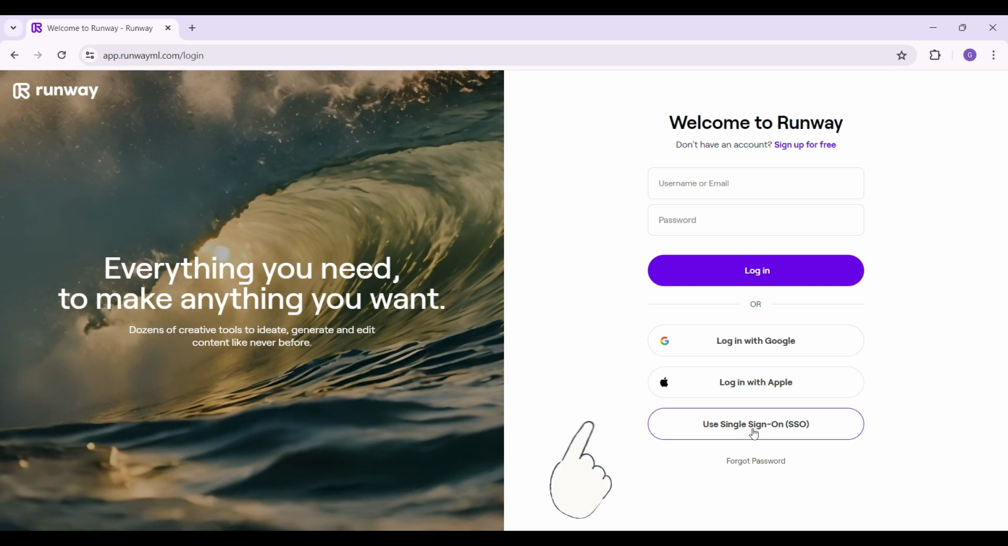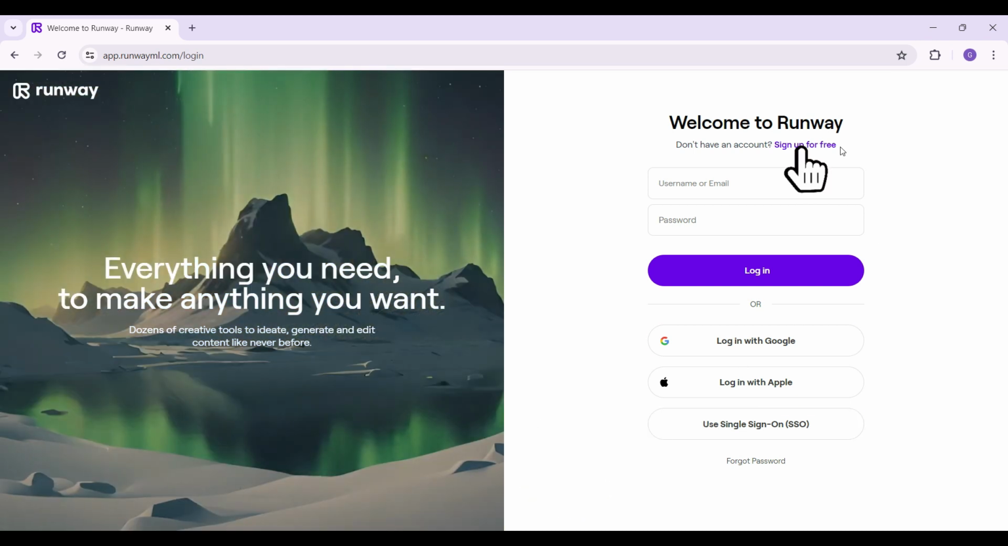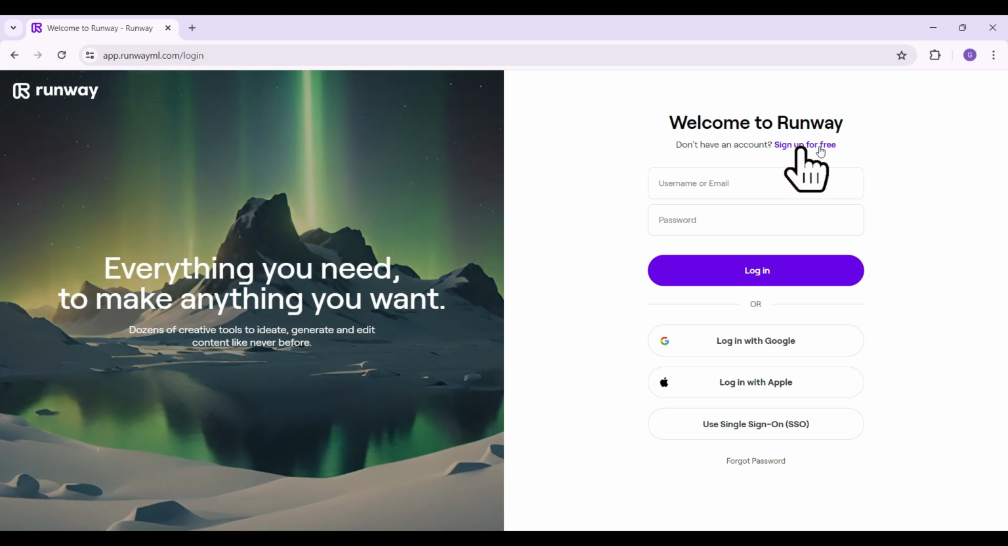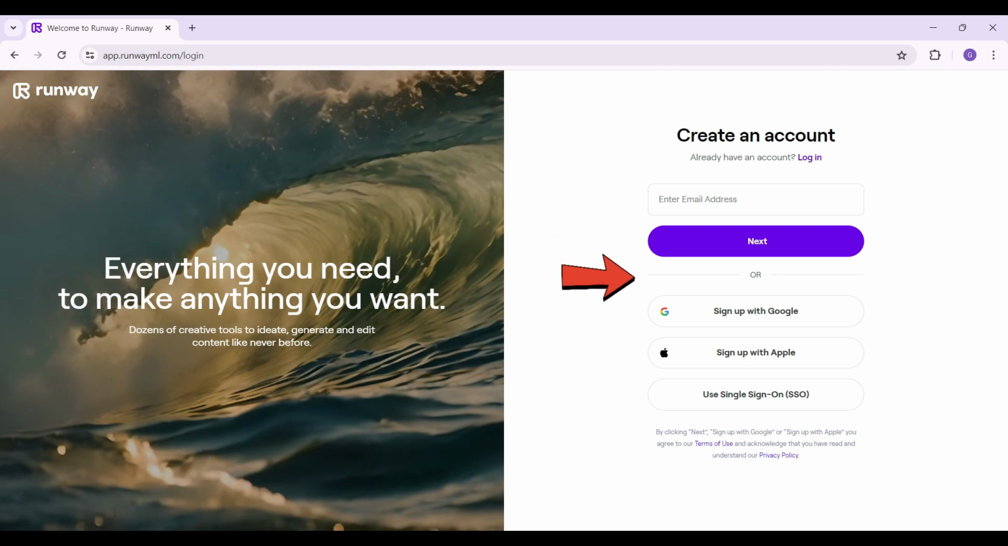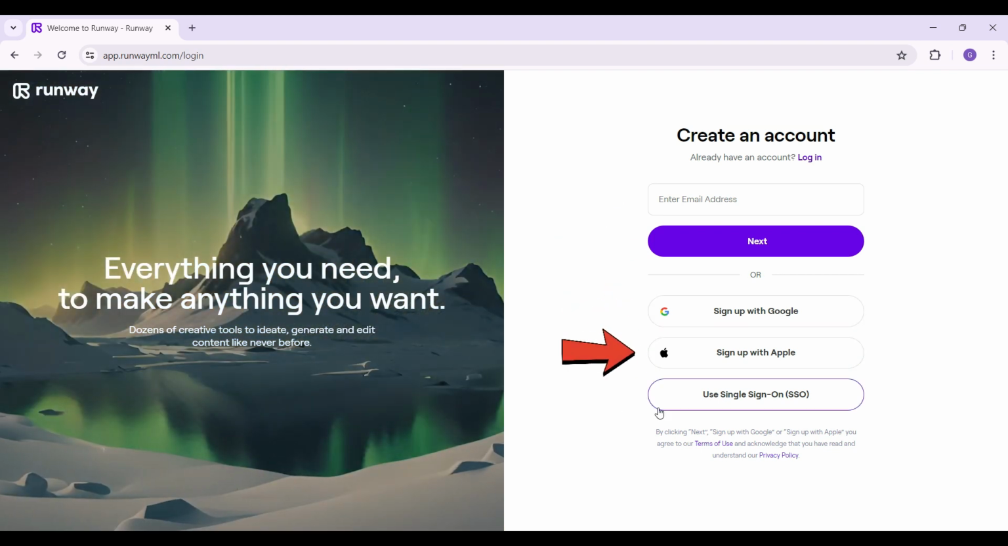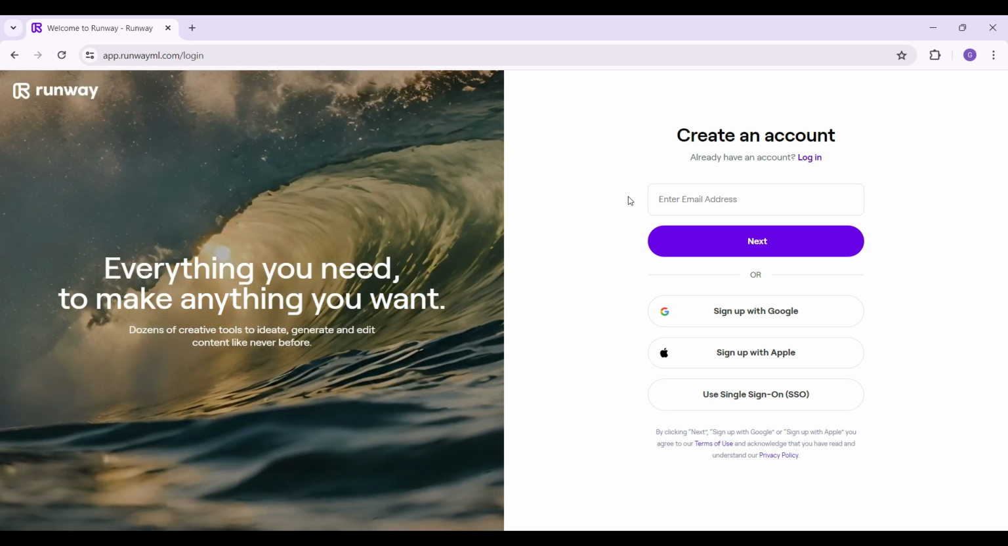From here you can log in. The buttons are right here. And if you want to sign up, here's the button right here that says sign up for free. Simply click on it. Now what you need to do is simply enter your email address right here, or you can also sign up with your Google ID, Apple ID, or single sign-on, also called SSO. You can choose whichever method you wish.